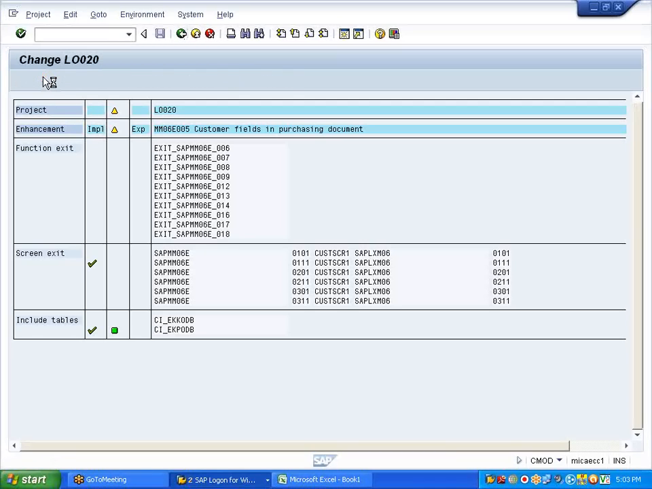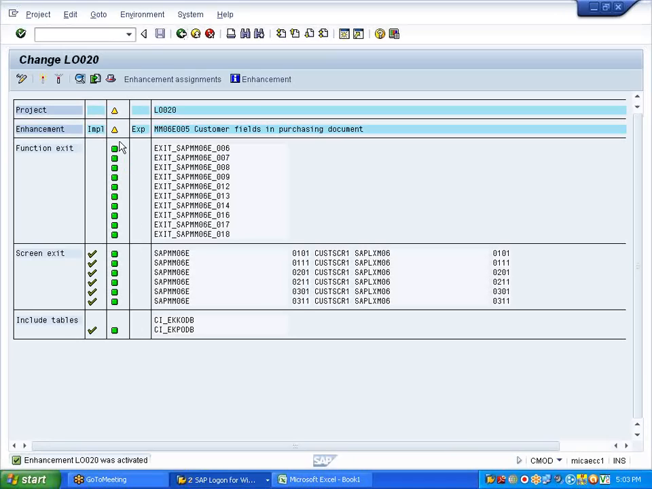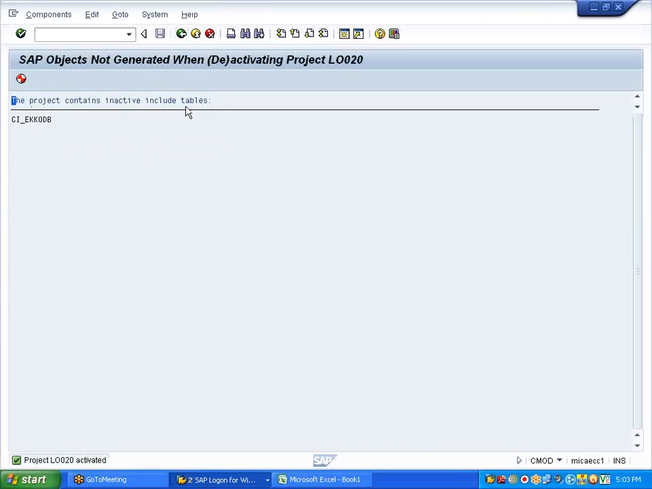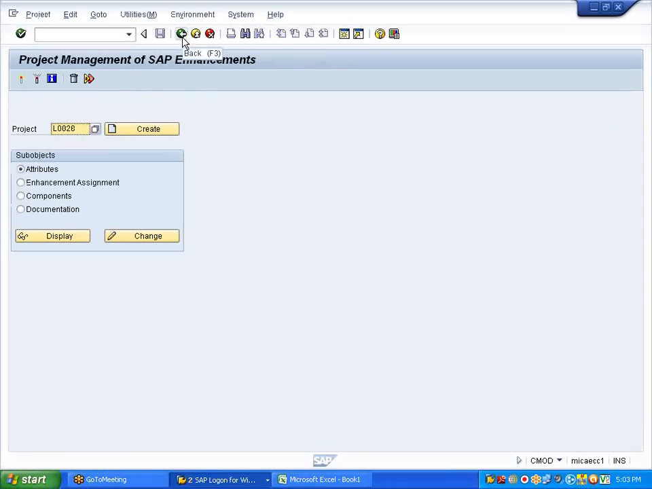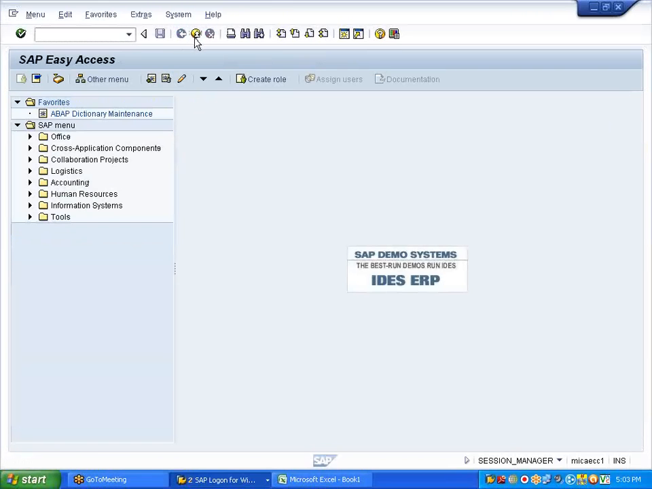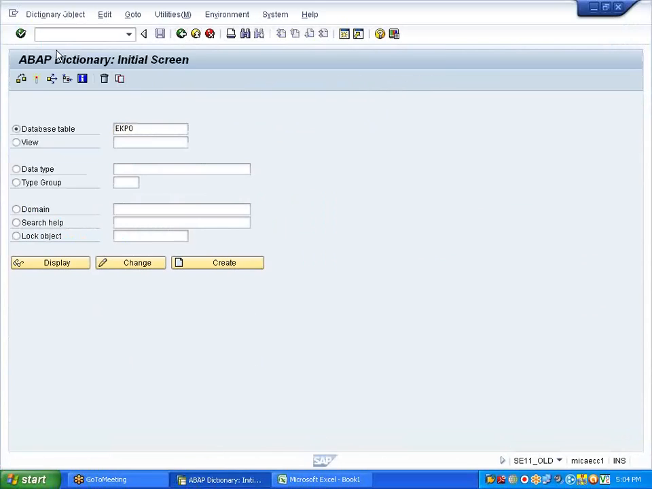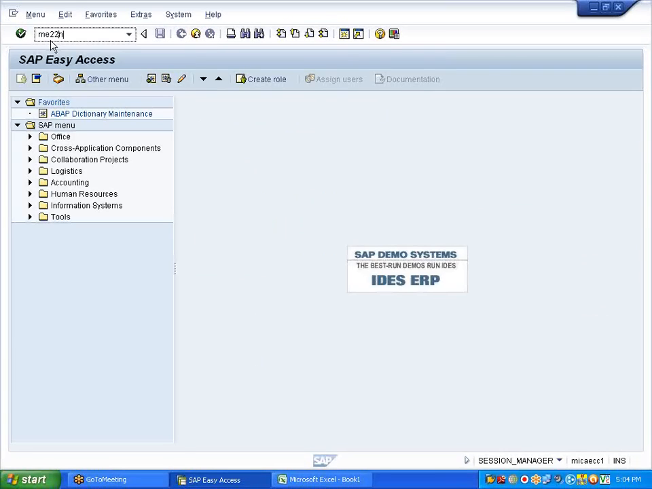Now activate your project. When you activate a project, green LEDs come up here. Come back. C_EKKODB, not a problem. EKKO is a header, we are implementing the item, so not a problem. Now go to ME22N.